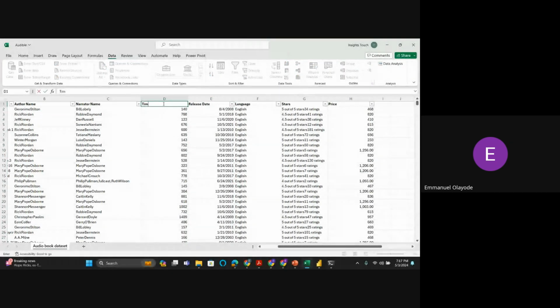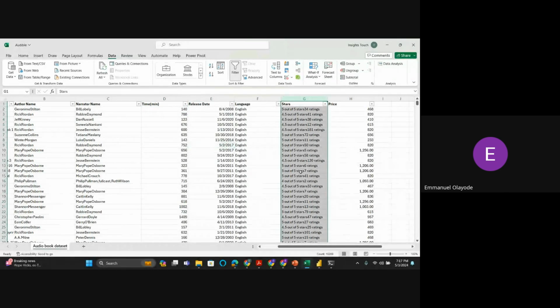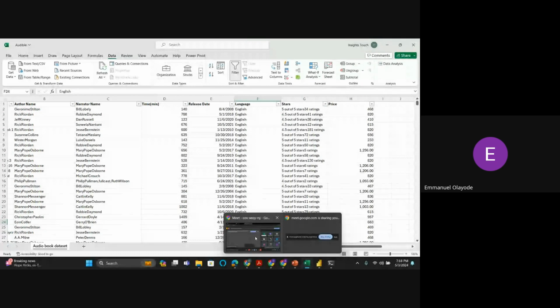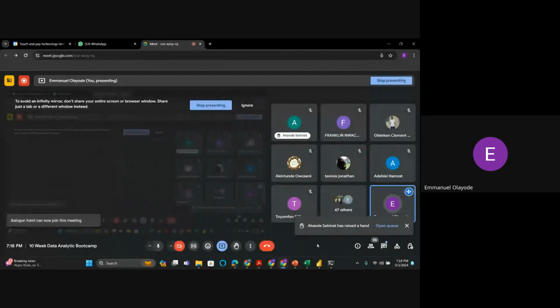You can see the process it took us to clean the time column alone. So now you can analyze your time in minutes, like, okay, what is the average time in minutes for each audiobook? So that is the cleaning for this. The assignment for this particular one is the stars. I want you to split the stars. I know it's going to be challenging for some people, but that's the assignment. We are going to talk about the solution tomorrow, so I don't want to go into that now. Any question on this data cleaning part before I move to the other one?